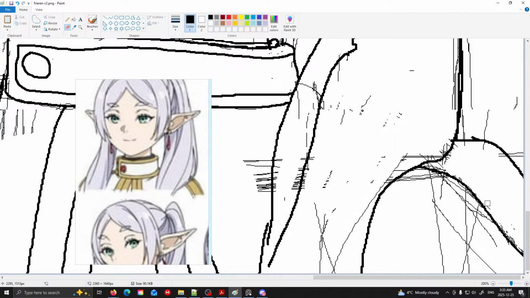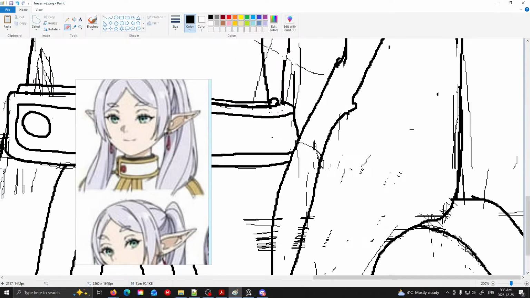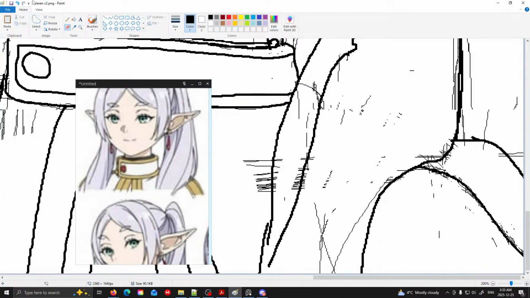So I can't just color underneath this, even though that would be very nice and convenient. Oh, why did it go up? Can't even erase properly. Okay, then we go here. There we go.